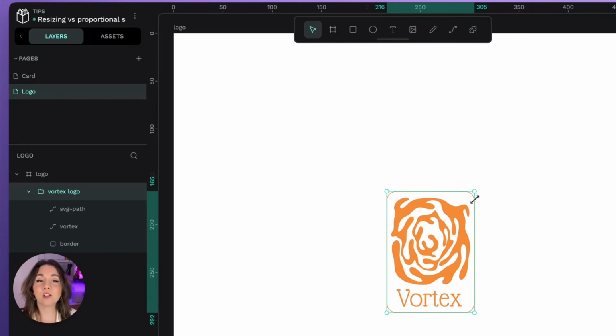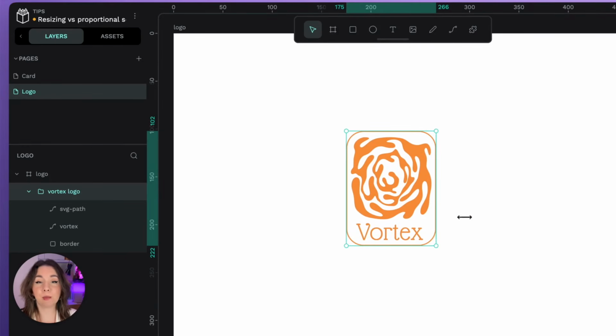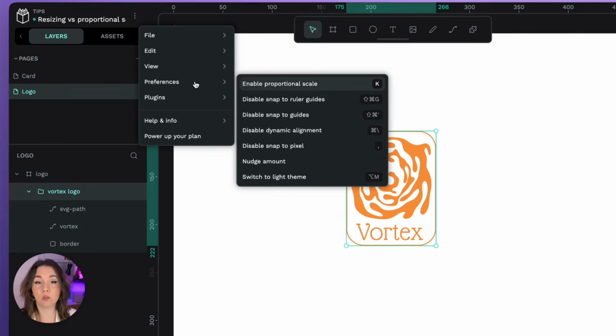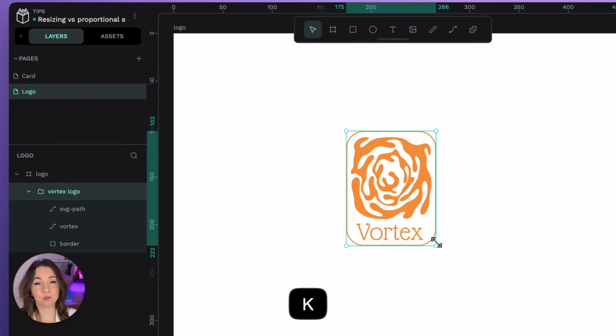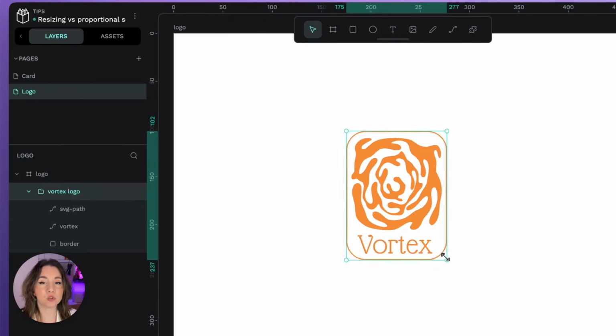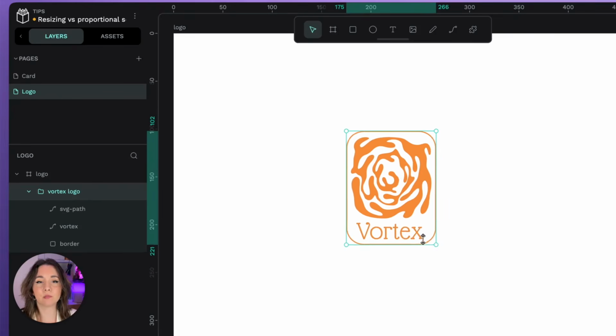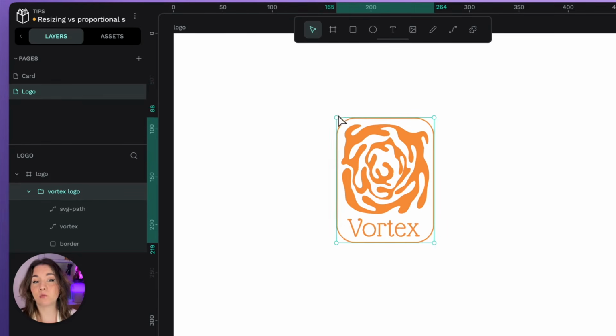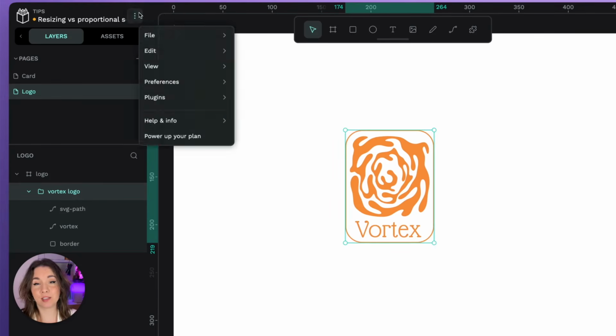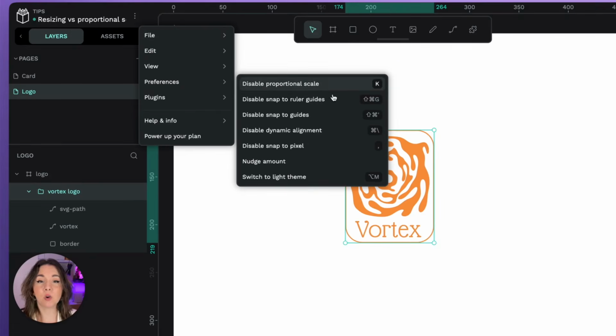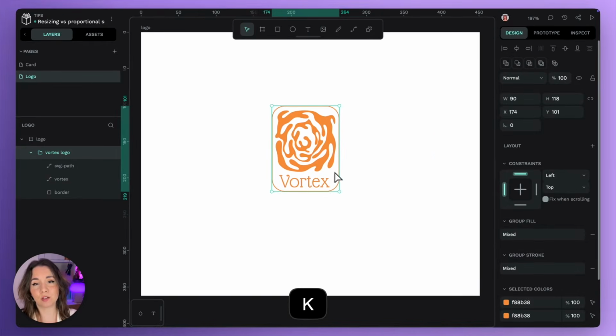You can scale objects proportionally in Penpot by activating the scaling tool from the Preferences menu or pressing the K keyboard shortcut. When you've enabled the scaling tool, the cursor changes from a single two-headed arrow to a double two-headed arrow. Any object you resize will be scaled proportionally when the scaling tool is enabled. To return to default resizing, deactivate the scaling tool from the Preferences menu or press the K keyboard shortcut again.